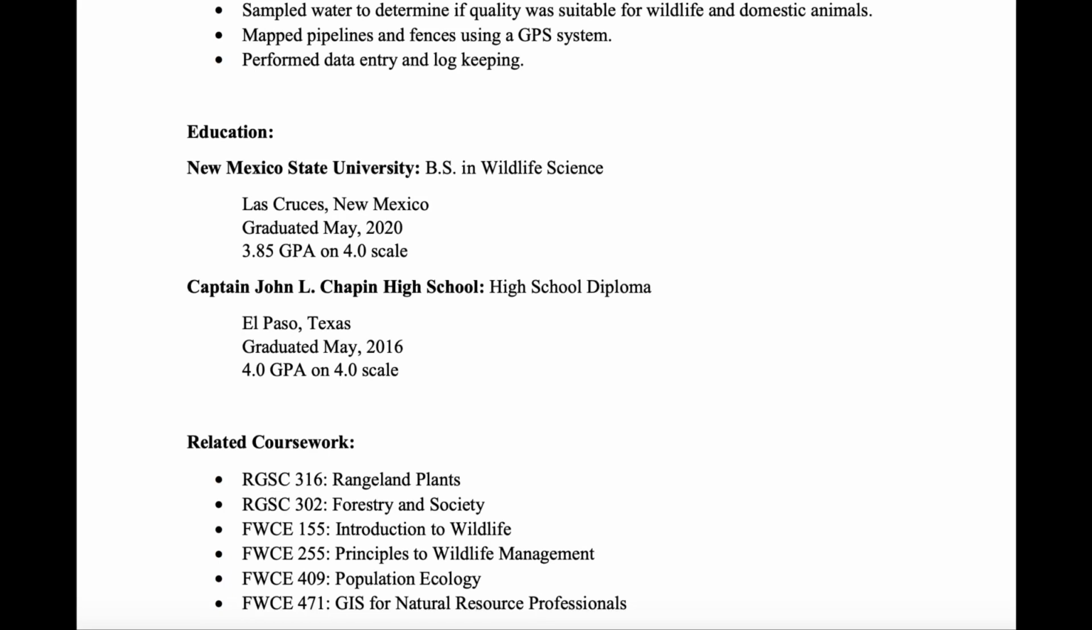After the work experience section, you will now move on to the education section. In this section, provide the university or college that you attended, as well as the location, the degree, your graduation date, and your GPA. If you are currently in school, you can note in this section that your degree is in progress and include the number of completed hours as well as the anticipated graduation date. You can also include information for high schools or community colleges that you attended. When you are finished with this section, move on to relevant coursework.